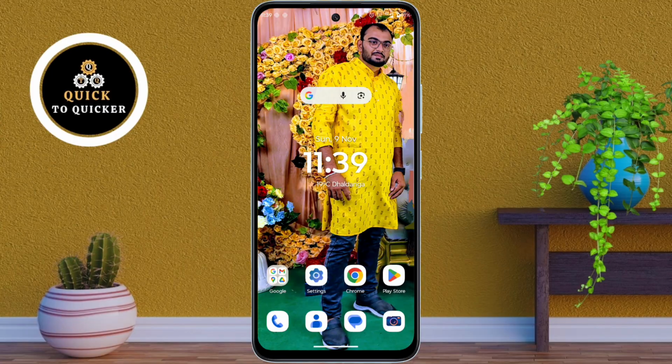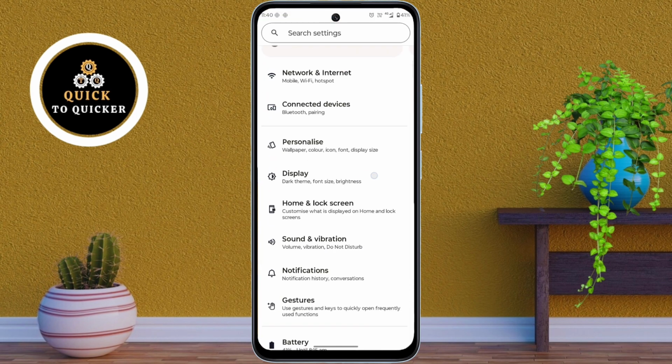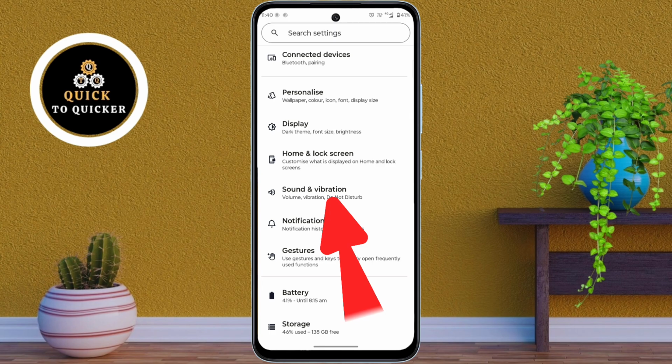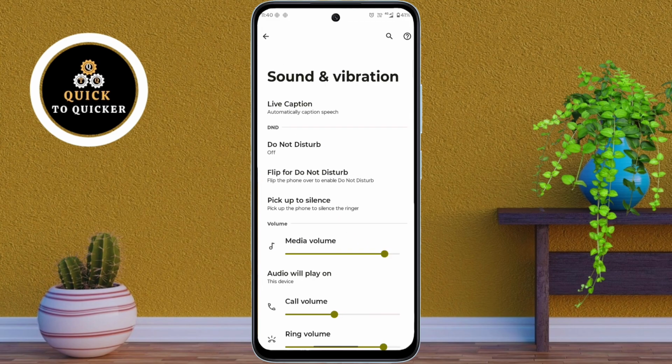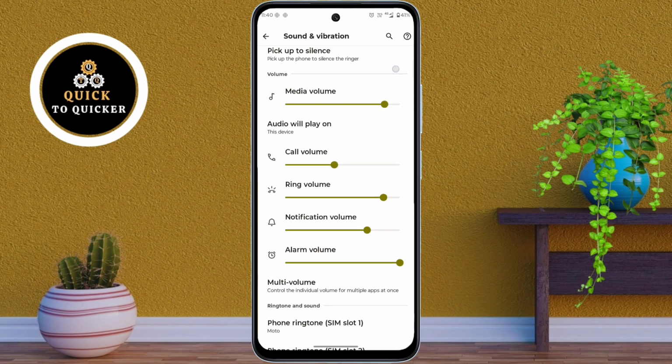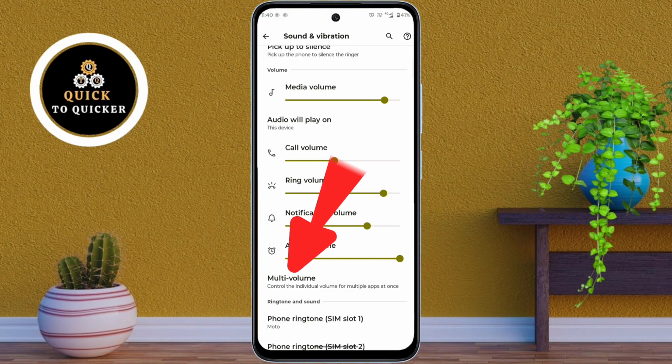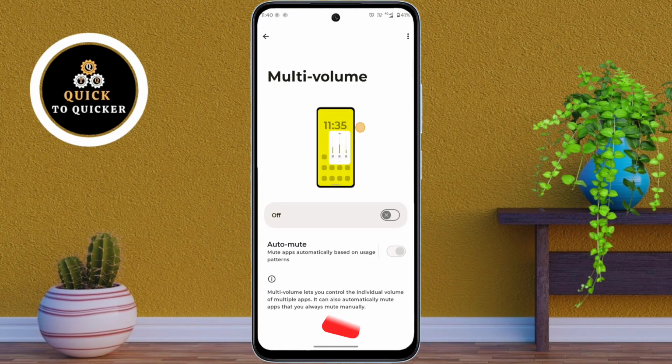Number 1. First of all, open settings. Then scroll down and tap on sound and vibration. After that, just scroll down. Then tap on multi-volume option. After that, just turn on the setting. And now you can control the volume of media, calls and notifications separately. It helps when someone calls you while you are watching a video or listening to music.